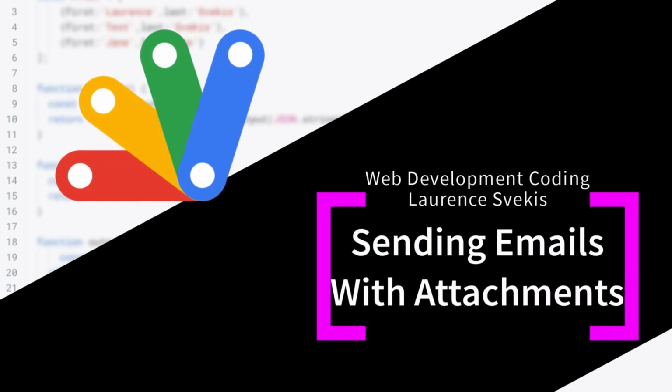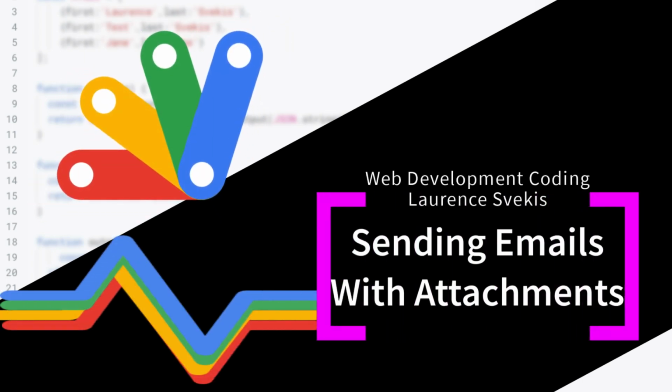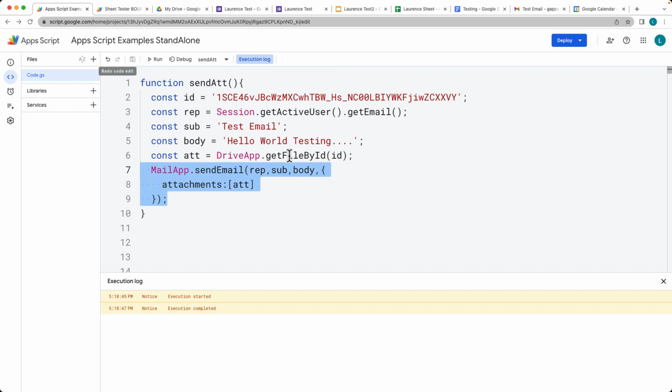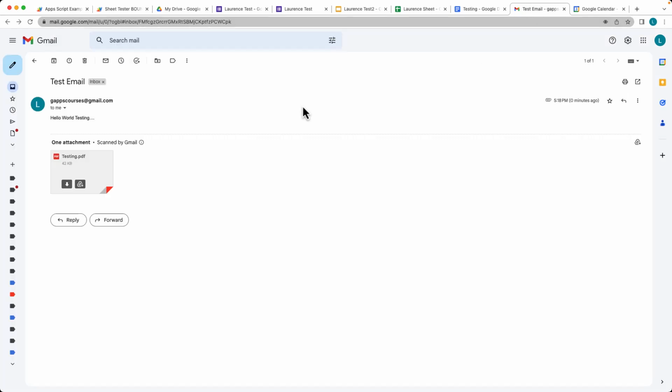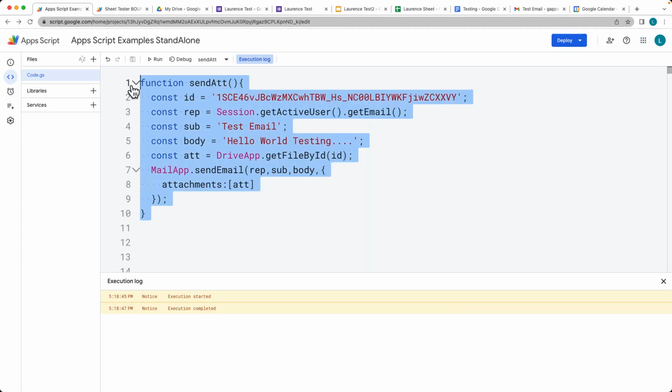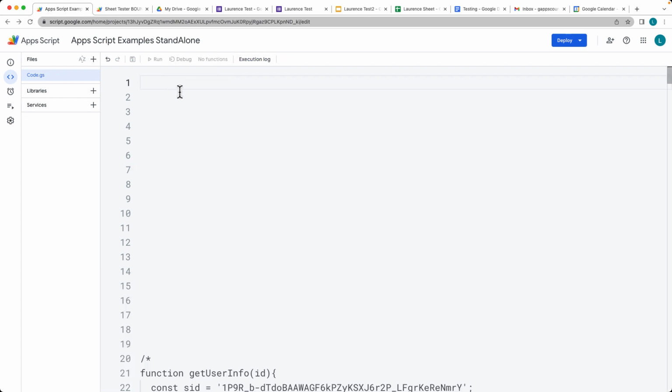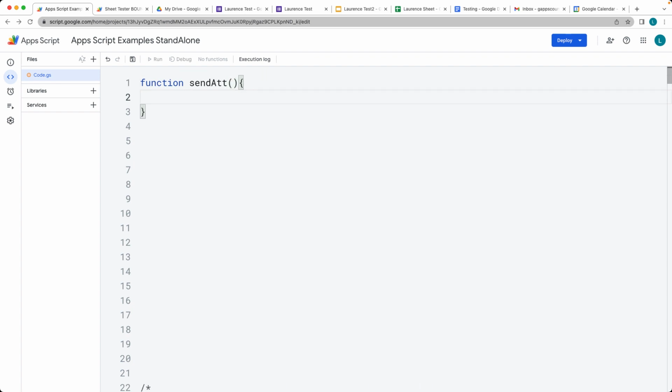Going to be creating an email with an attachment and selecting a doc or whatever file by its ID, and then adding that as an attachment that's going to be converted into a PDF when it's sent out as an email using Google Apps Script. Let's go ahead and create an email that's going to send an attachment, and create a function that's going to be able to manage that functionality.